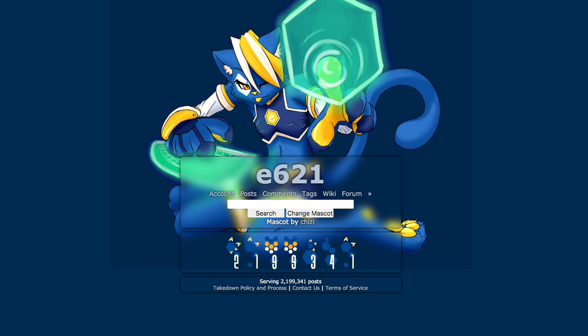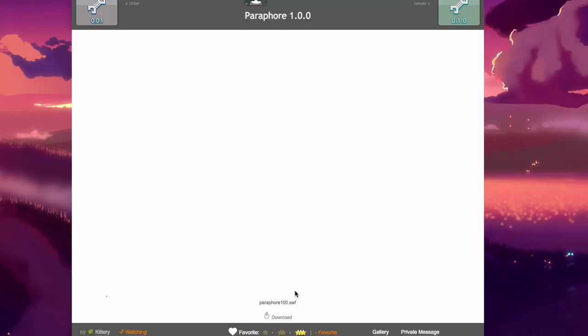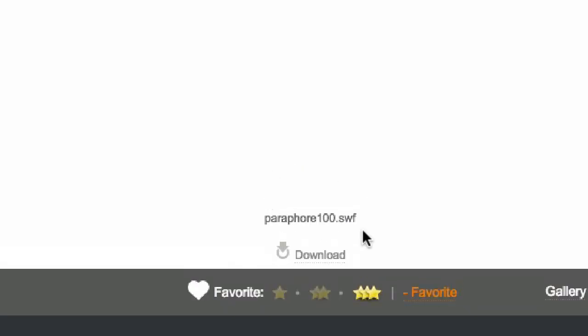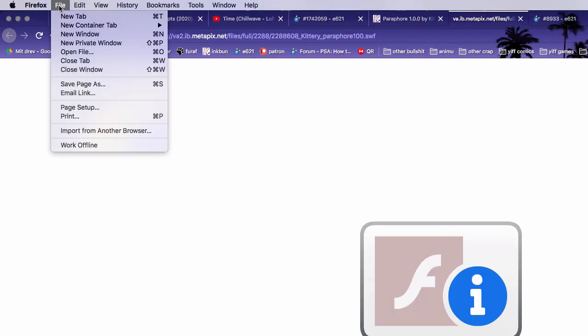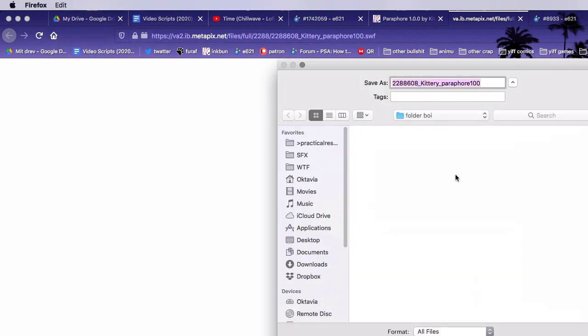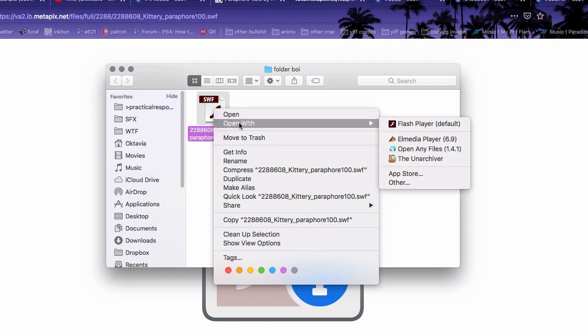Now, if whatever you want is on E6 or on Ink Bunny, then good, this is going to be easy. If not, then we can still figure it out, and I'm going to get to that in a second. So here we've got Para 4 on Ink Bunny. If you want to play this, all you do is click download down here, then we get thrown over to this page, then you go up here to file, save web page as, and boom. And then all we have to do is open this using our Flash client.